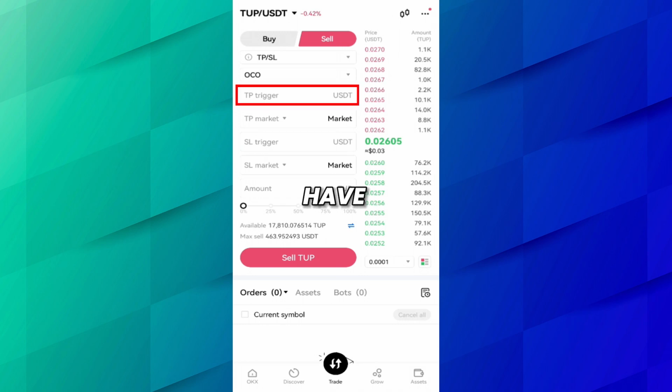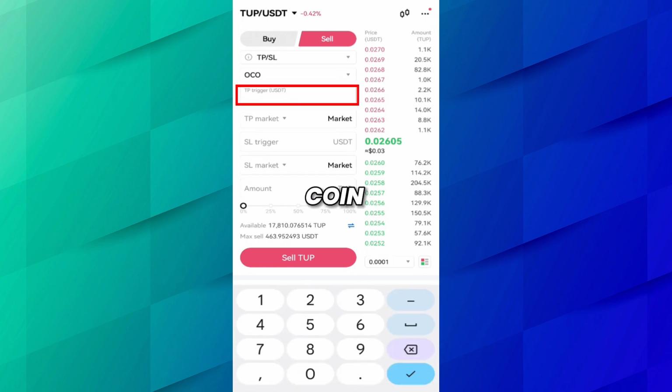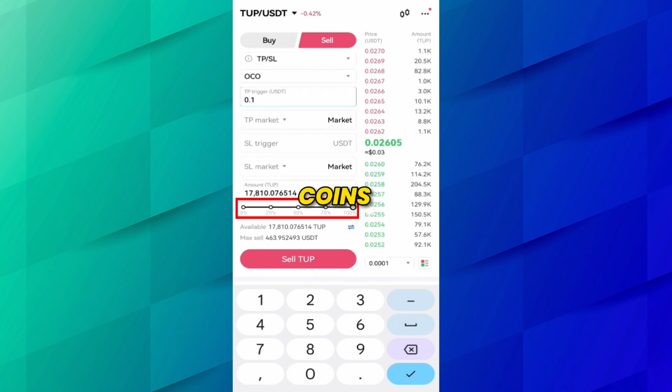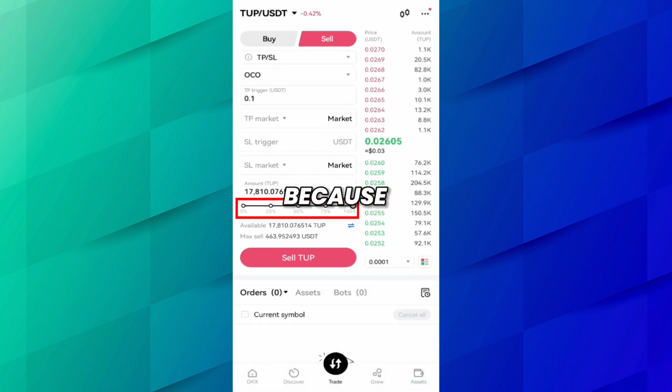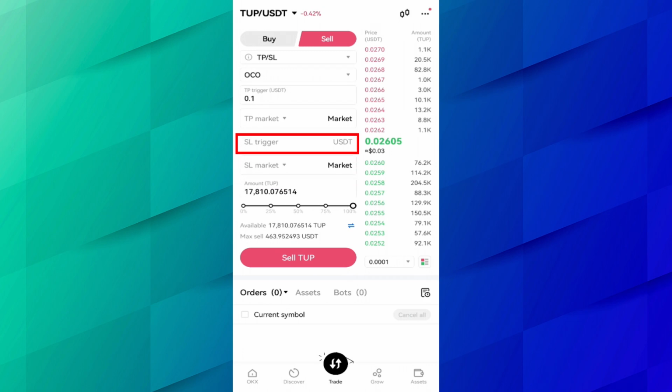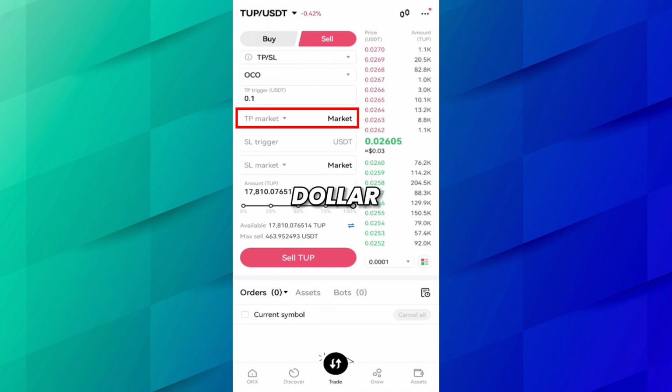Now let's say I have this coin and I want, when this coin reaches 0.01, then sell all my available coins instantly, because on the take profit we have selected TP market order. So it will be sold at the market price. So when this coin reaches $0.1, an order will be active and all the coins will be sold on the market order, whatever the price of that coin at that time.